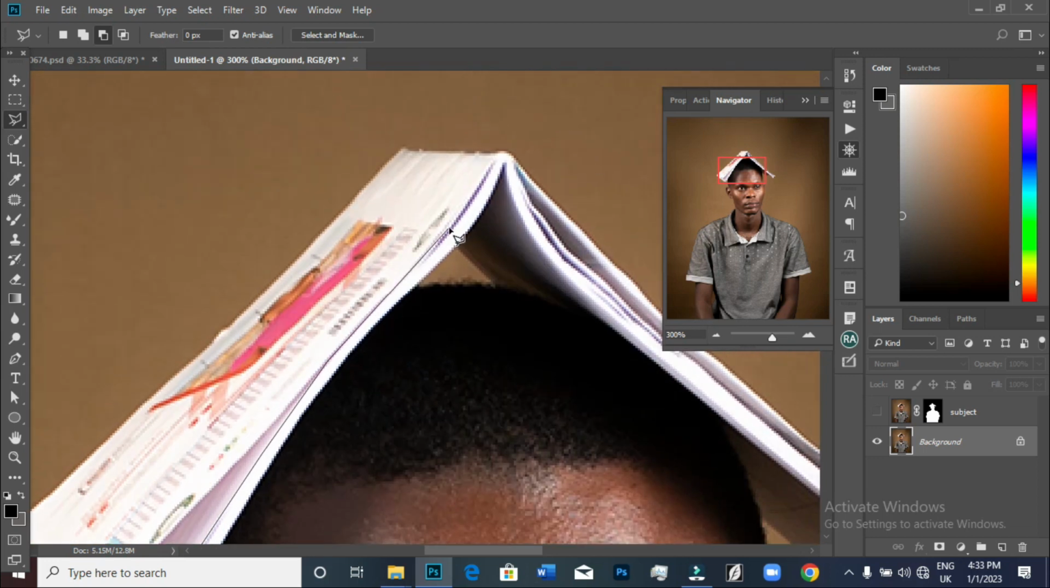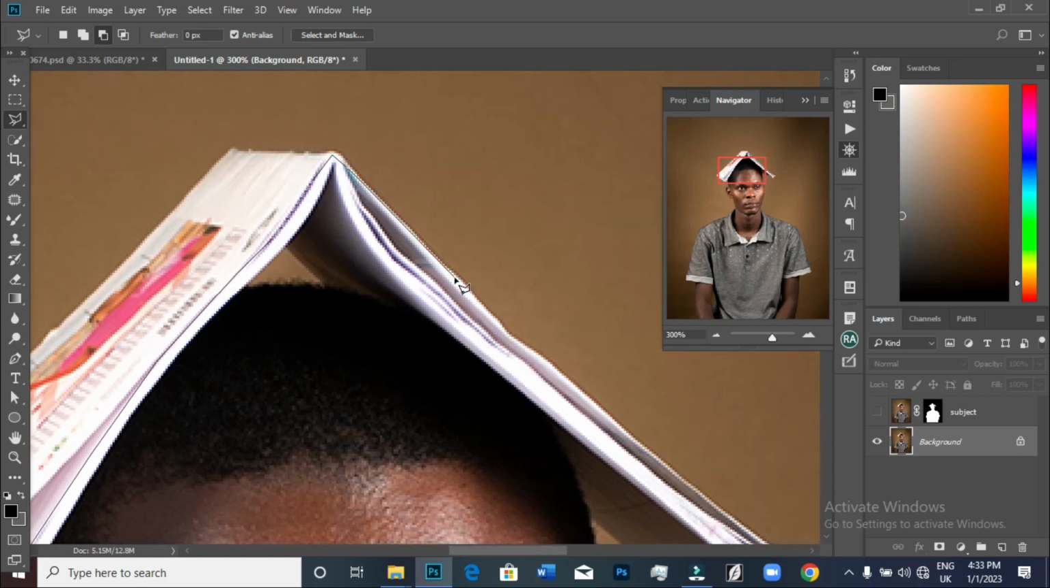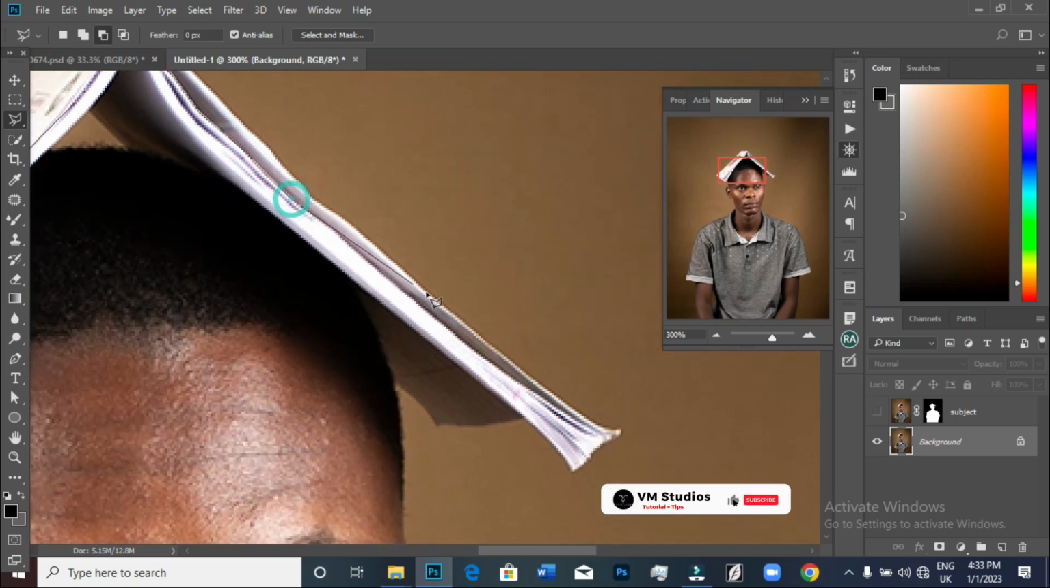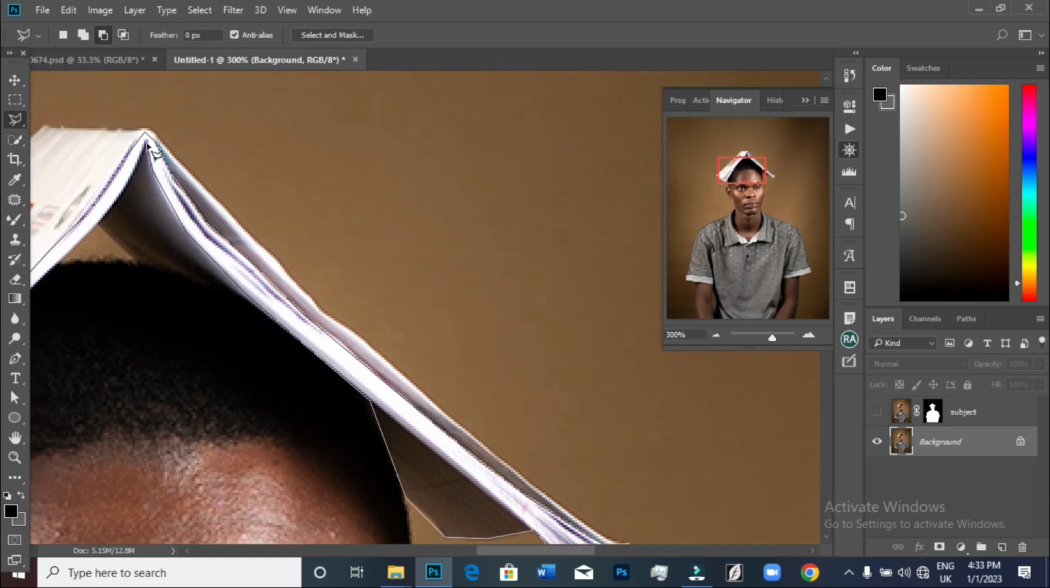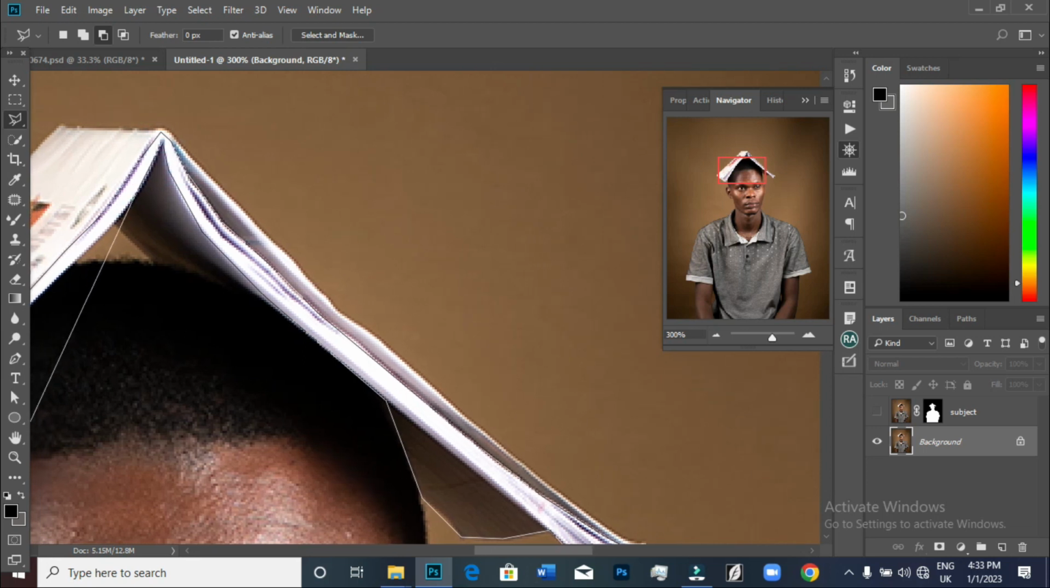You can also use your pen tool. It depends on which one works best for you. So I'm going to do a rough selection here. So you just pick it. If you don't know how to use your polygonal lasso tool, you can always learn how to do that. So I'll just take the selection and I'll just pick the edges of the book, the part I want to apply the glowing effect.